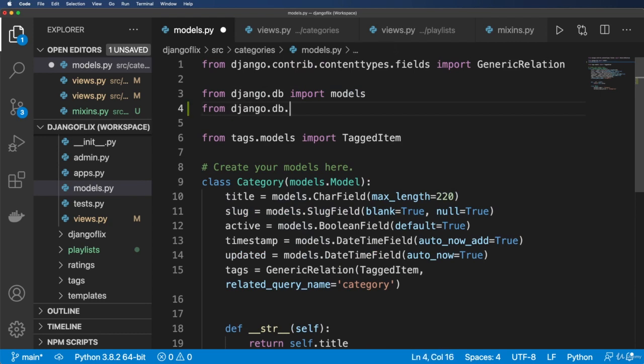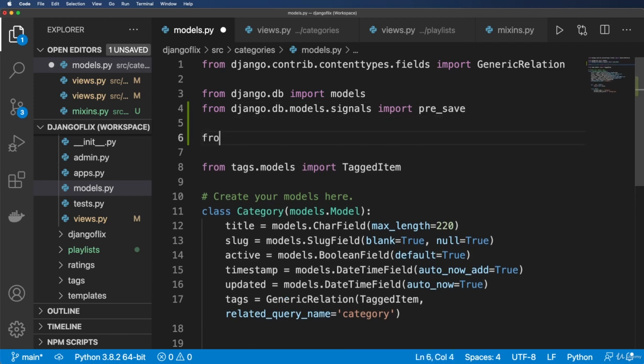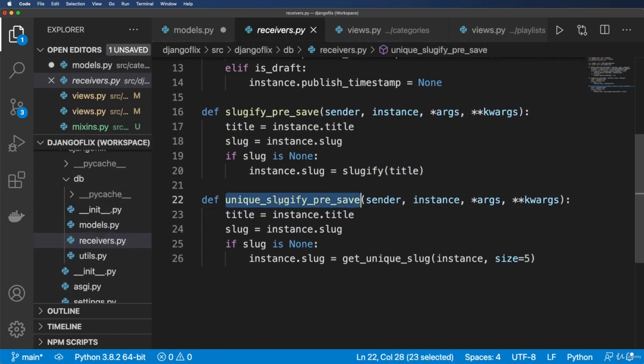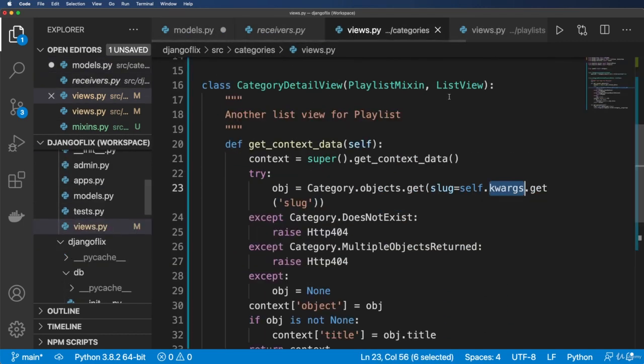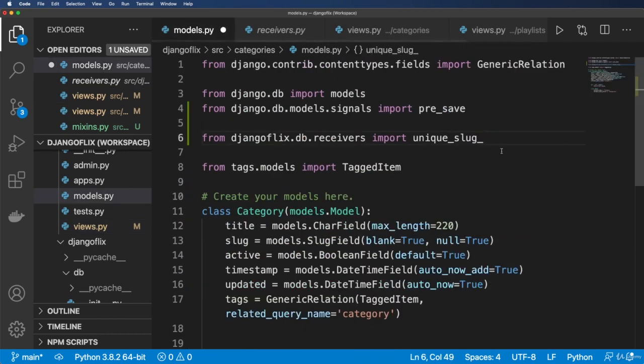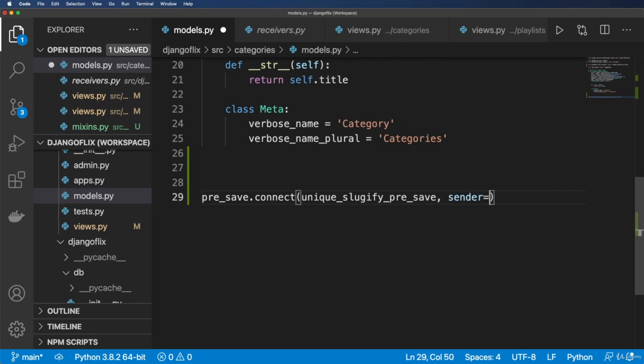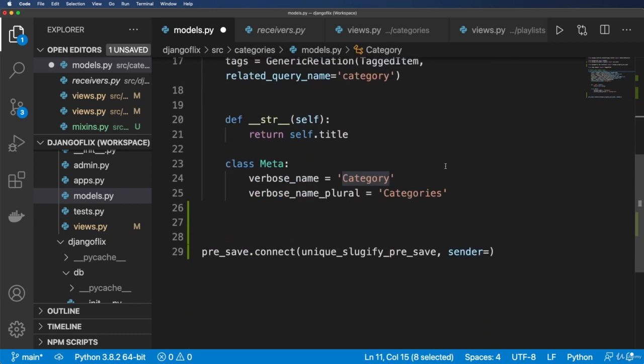So from django.db.models.signals, we're going to import the pre-save signal. And then from django_flex.db.receivers, we're going to go and import our unique slug. What do we call it? I think it's unique slug receiver function. No, unique slugify pre-save. Okay, so back into our models here, unique slugify pre-save. Come down here, pre-save.connect. And that receiver function, sender being our category.